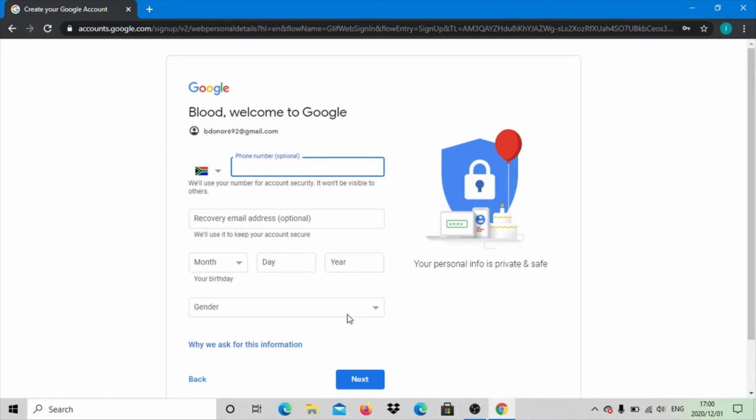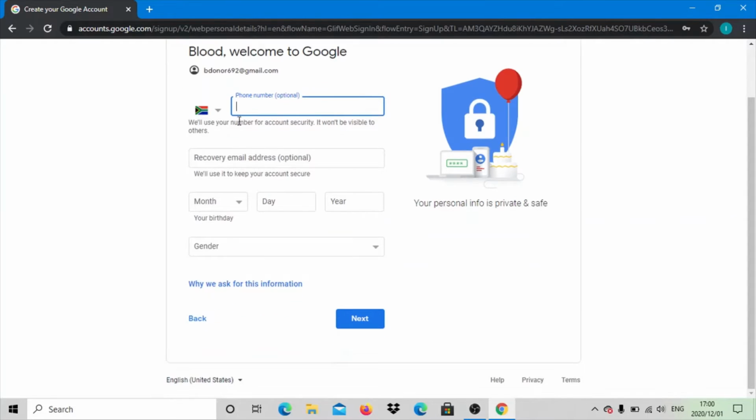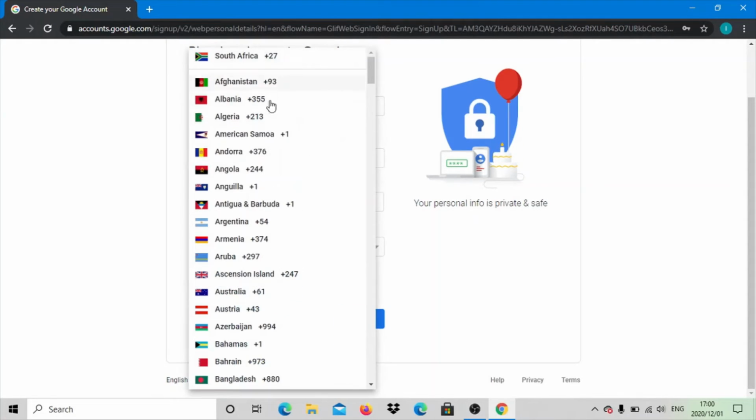So if you are here, this is your username, right? And Gmail welcomes you with your first name. So here you can choose the country that you are at. But obviously I'm at South Africa, so I'm going to choose South Africa.